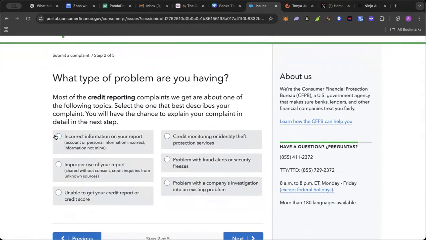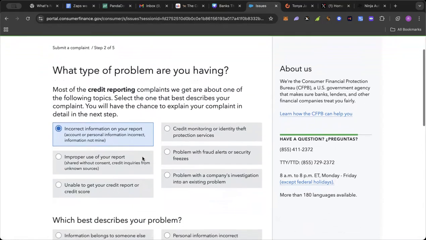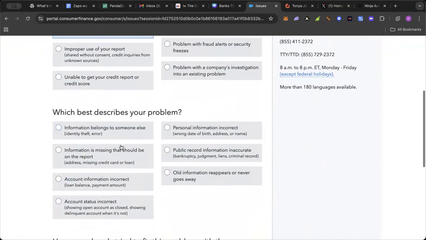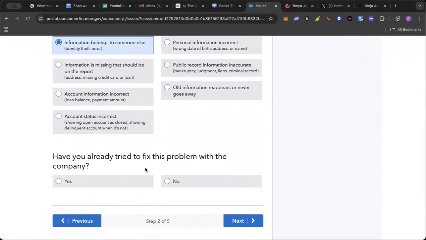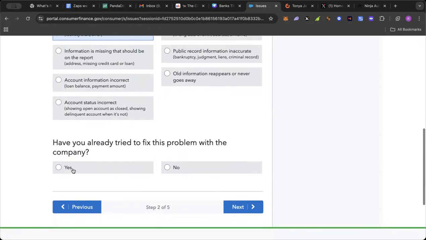What type of problem are you having? Incorrect information on your credit report. Scroll down. Information belongs to somebody else. And this particular sweep that I'm doing is an identity theft claim. So, you know, do what you please, but nothing in credit repair is moral. The credit bureaus and other institutions, they're not practicing good ethics. So we're gonna fight fire with fire.